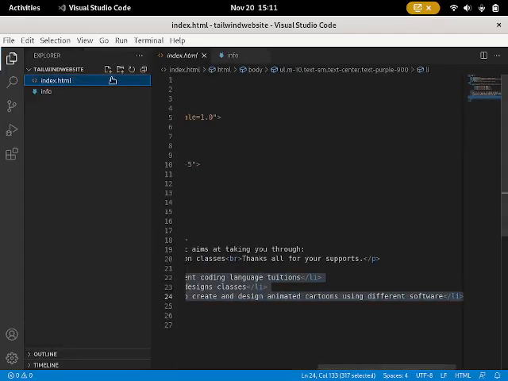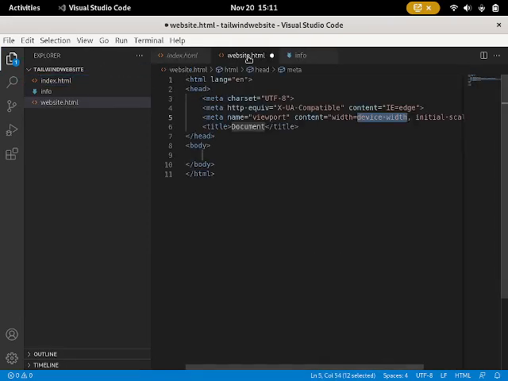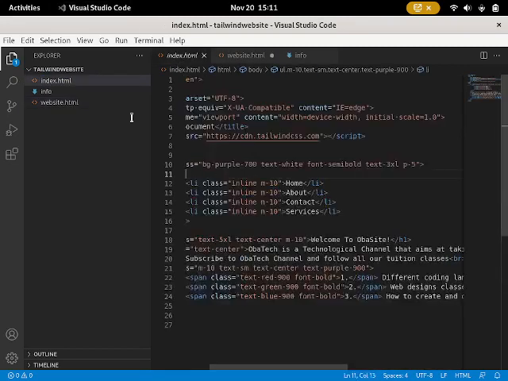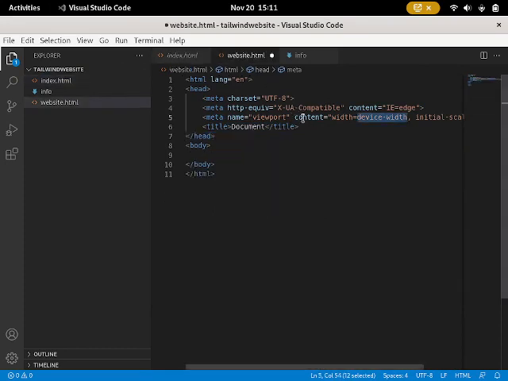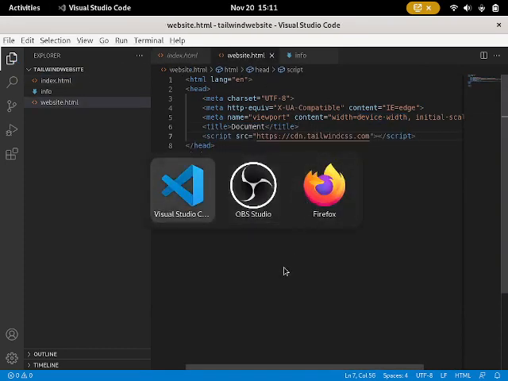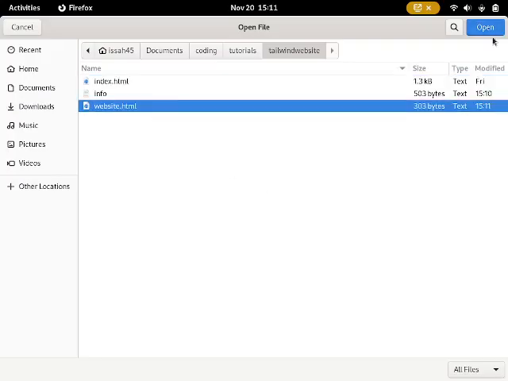So anyways, I'm just going to create a new file. I'm going to call it website.html. And let me just copy the Tailwind CSS CDN link and paste it. So let me open the website.html.